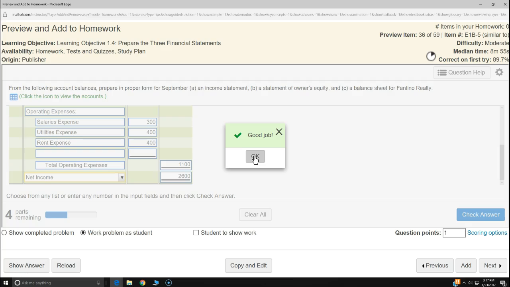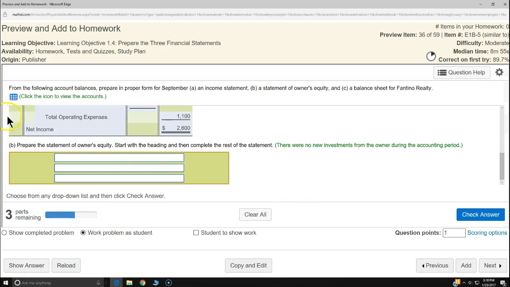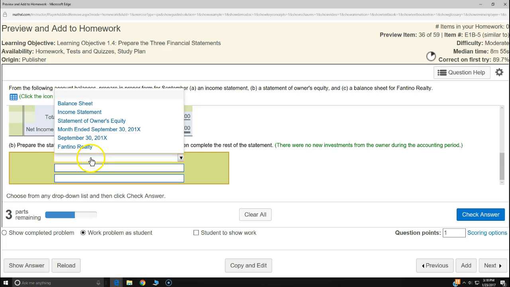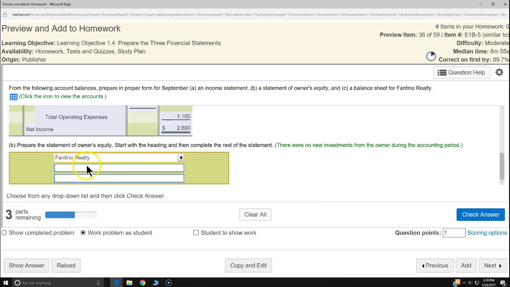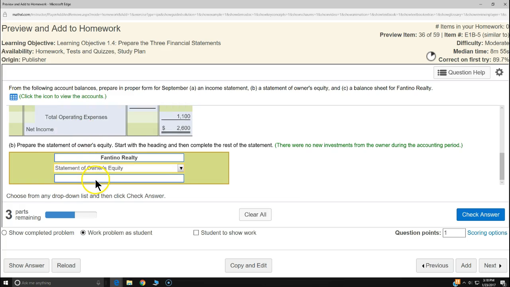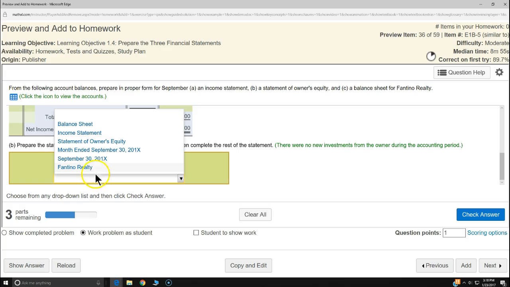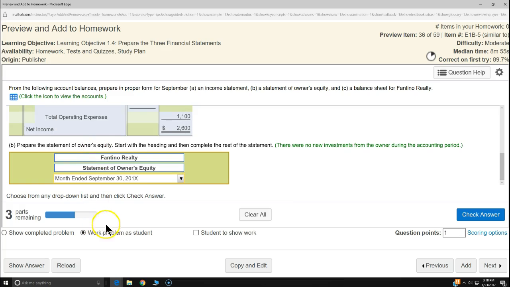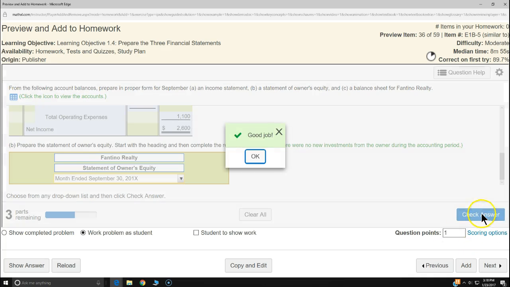The next financial statement that's illustrated all over your resources would be to prepare a statement of owner's equity. So you'll see that they will prompt you, part B of the exercise. And once again, you got to tell everybody who you are, what the statement is, statement of owner's equity, and what happened to the equity of the owner for the month of September. So we'll check to make sure we've got the heading right.